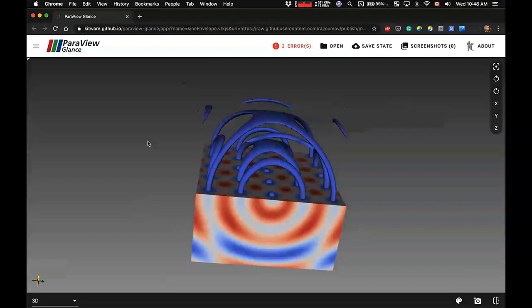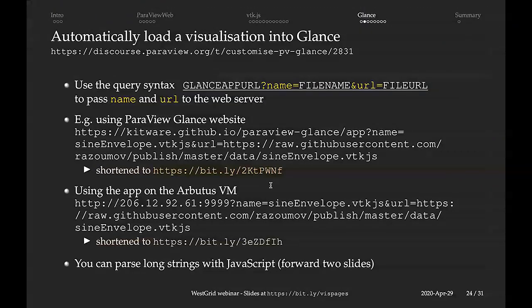So here I also implemented this ParaView Glance. I implemented a simple web server with a ParaView Glance application on a virtual machine inside our Arbutus cloud in WestGrid. It's the same application as in the first link, same website, but it's just to make sure that if the first website goes down, then I have this backup. The point here is that it's really very easy to compile your own ParaView Glance application and put it onto the website. And then, of course, you have these very long URLs, and they're really ugly, but you can actually pass them with JavaScript. I'm going to show you an example in a couple of slides.